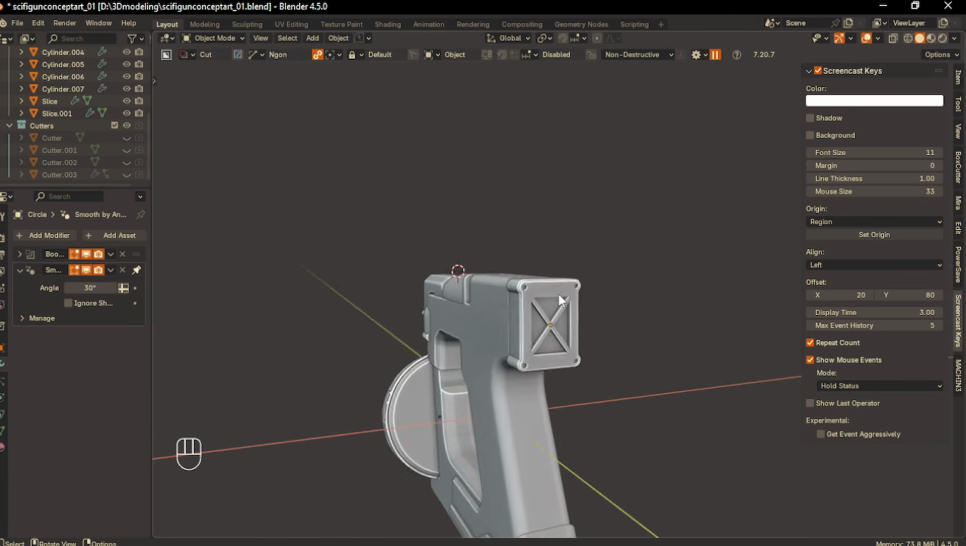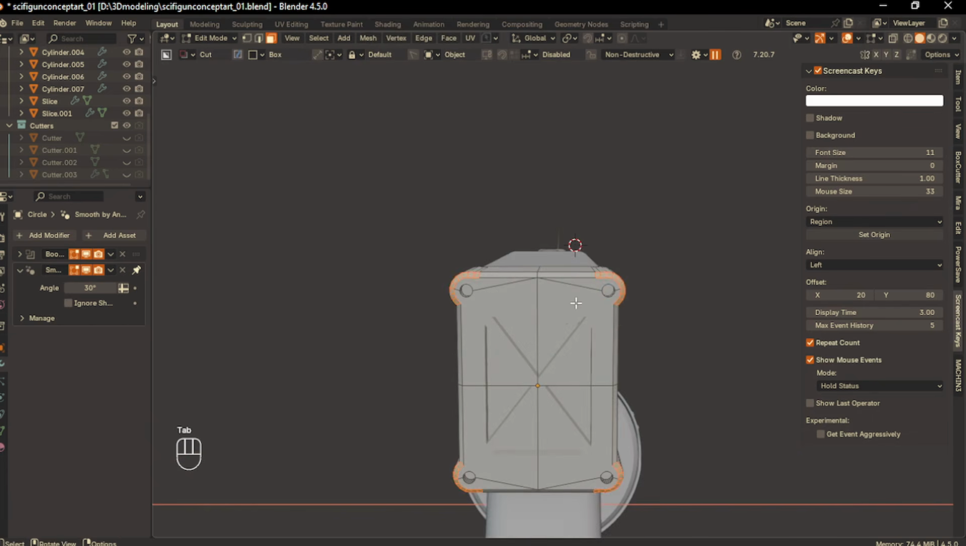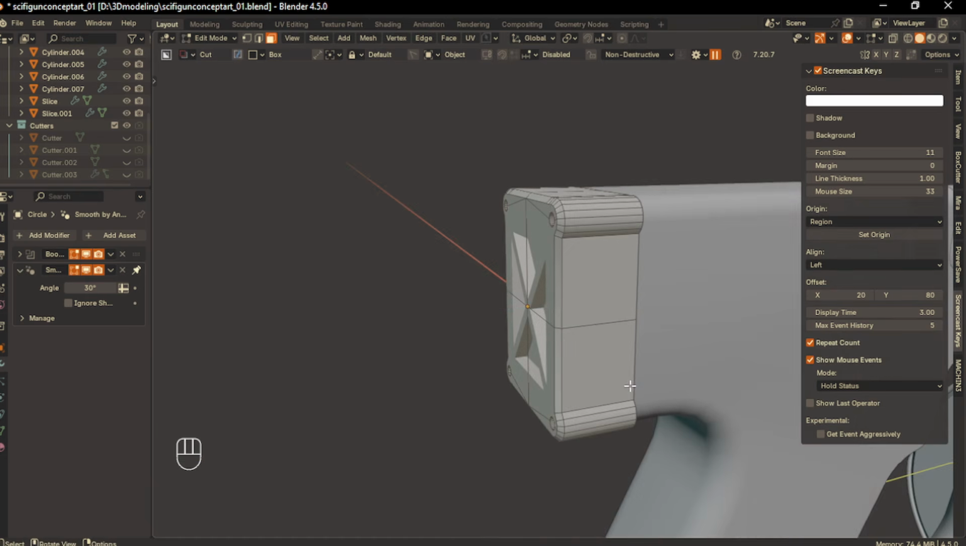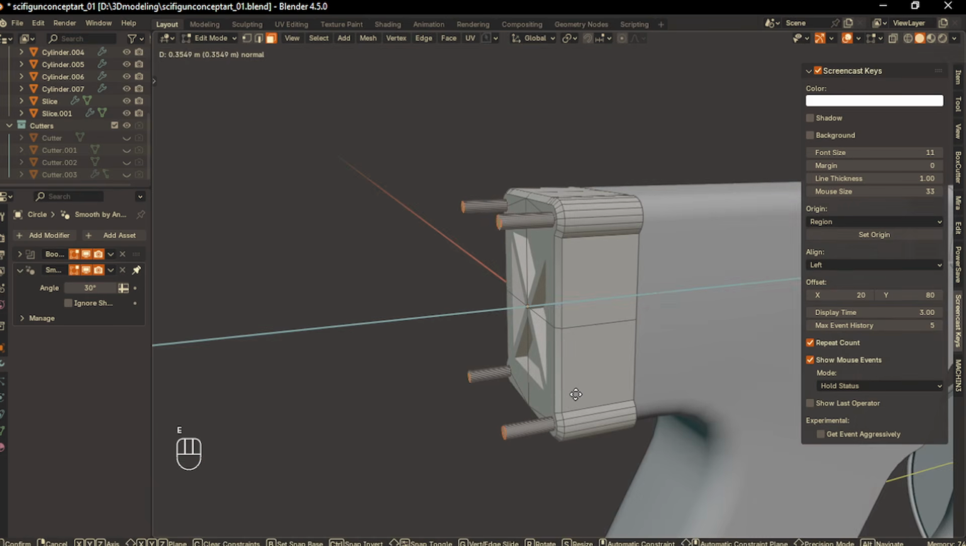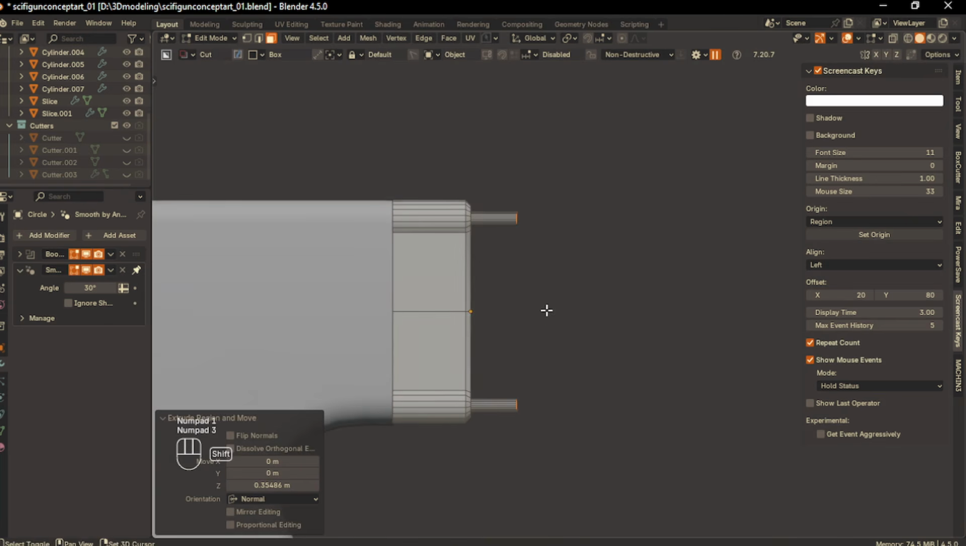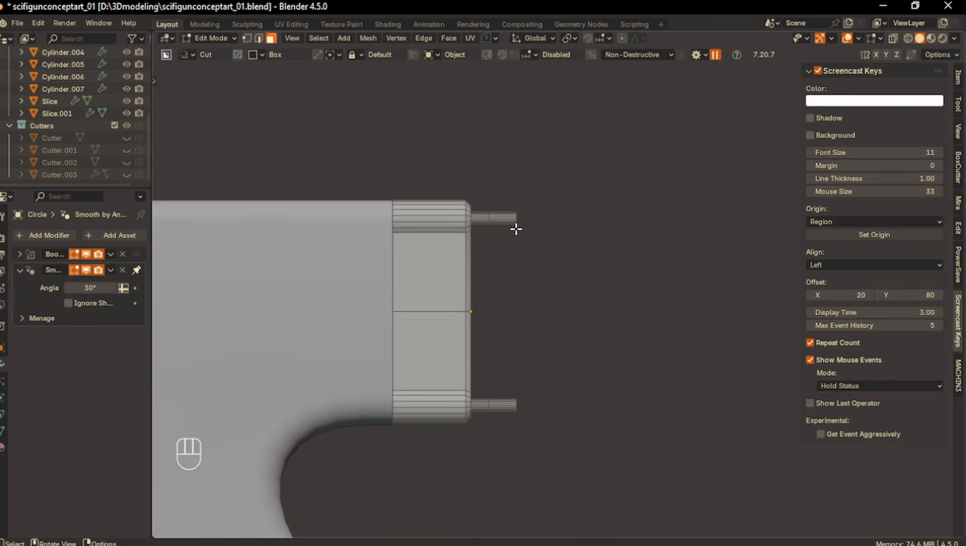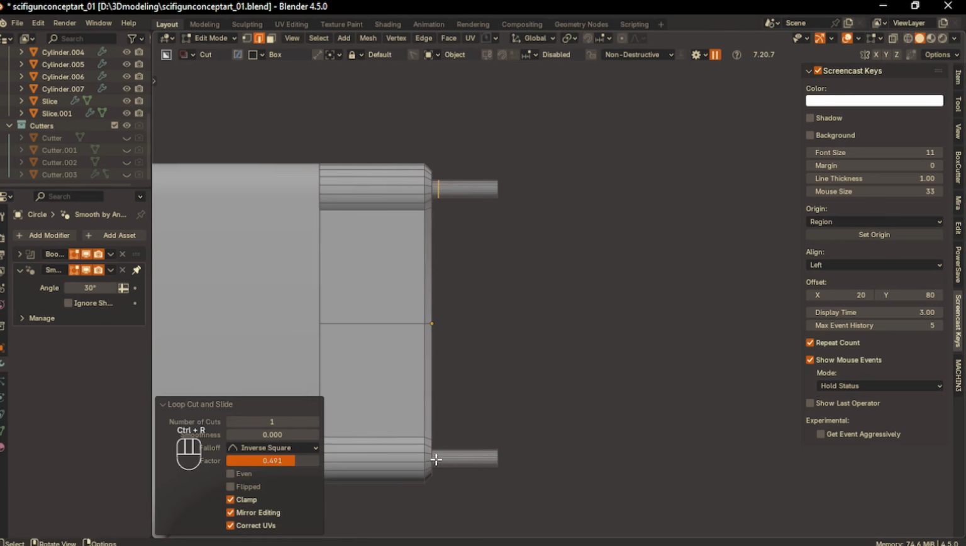Now let's add some detail to the back. I'm going to face mode and select these 4 circular faces. Then extrude them out just like this. Next, I'll add a loop cut here and another one down at the bottom cylinder. Let's slide those loop cuts a little to the left to refine the shape.